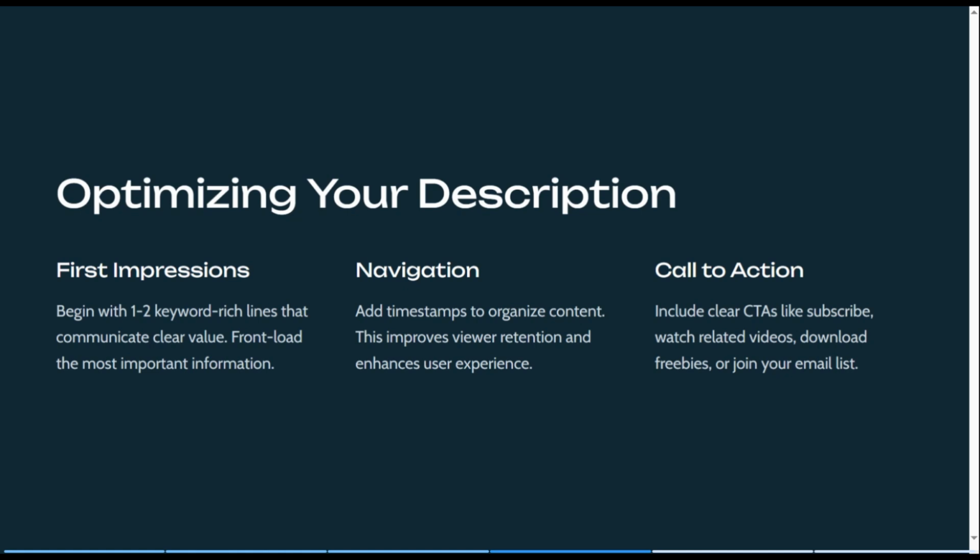And tell people exactly what to do. You should have CTAs in your videos. If you have free templates, tell them to download them in the description. All this should be in your description, all your links. Build your email list from your description box.